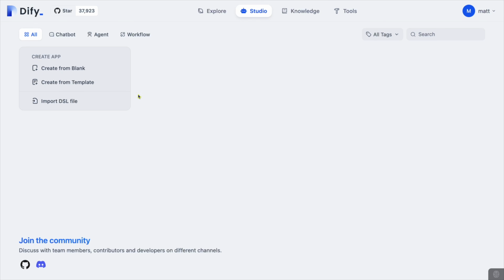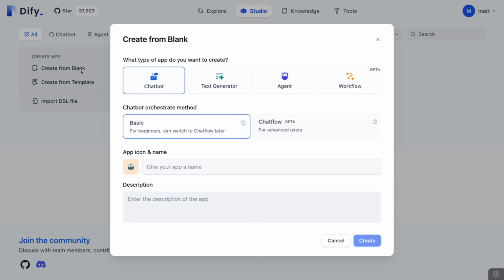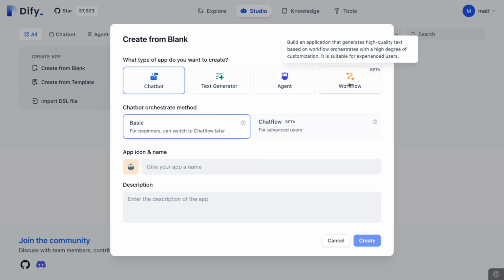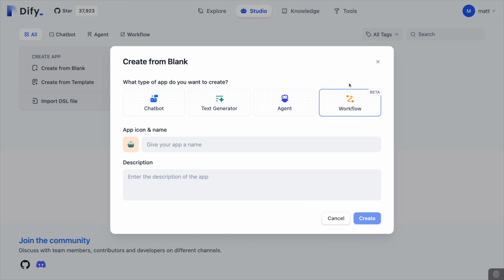With all that set, let's build our app. So go into the studio, create a new app by starting with a blank. And we have a few choices. There's a chatbot, text generator, agent, and workflow. But the only one that seems to be really interesting is the workflow. So let's choose that and give it a name.